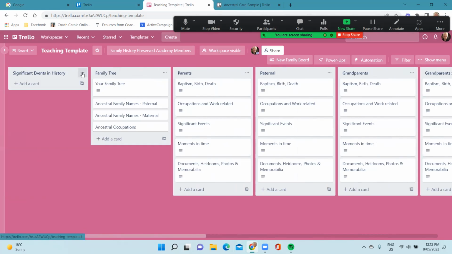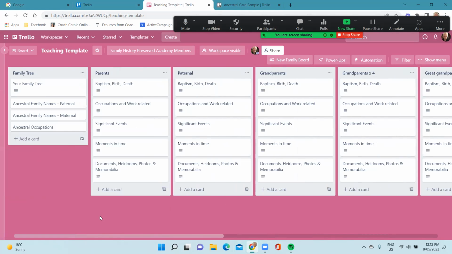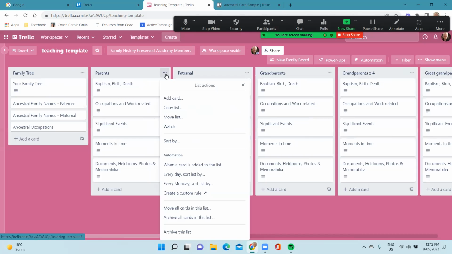When you finish with a particular list and you don't need it anymore, you can simply archive it. So just click on the 3 dots, click archive, and it puts it away, but it's not deleted. You can bring it back from the archives later. Other things that you can do on the list include moving the list from one board to another, or if you want to sort by particular names. You can also add automations as to what happens when a card is added to the list. But that's for another day.